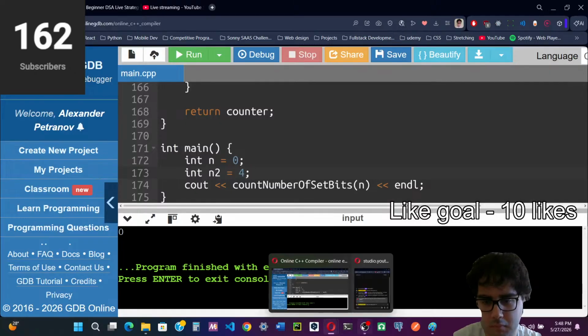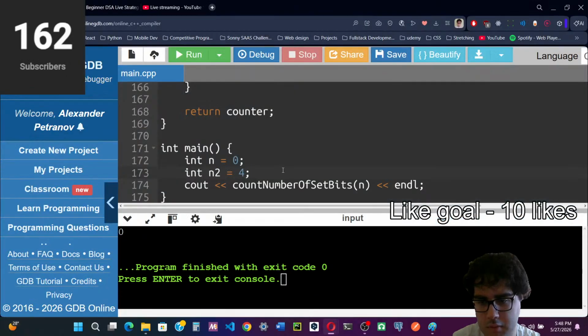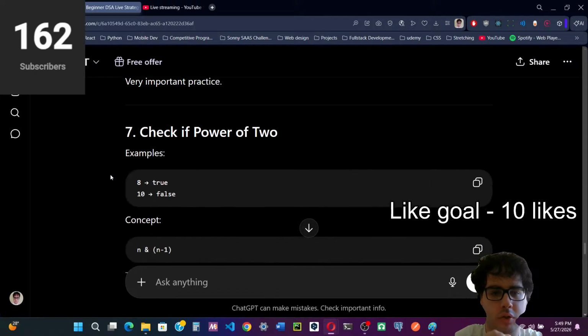Okay, all right, that's basically that one. Okay. Now it's going to check if power of 2. Hmm, yeah, this one. Okay, I haven't gotten to this one.